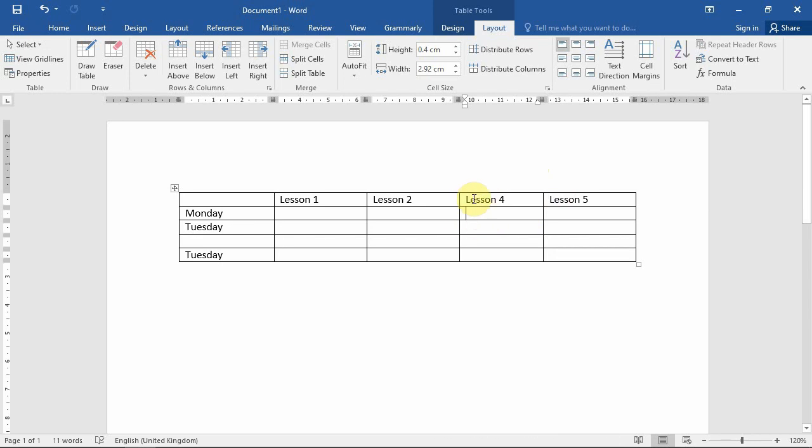Now note where my cursor is. My cursor is in lesson 4, so I need to add a column to the left of this cell. So we go back here, we look for insert left, we click on it once we have it, and you can see we now have a gap between lesson 2 and 4 to add our lesson 3. Because we have six lessons in a day, we're going to add 1 to the right here, lesson 6. Okay, now we have Monday, Tuesday.